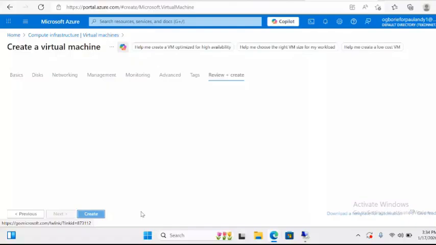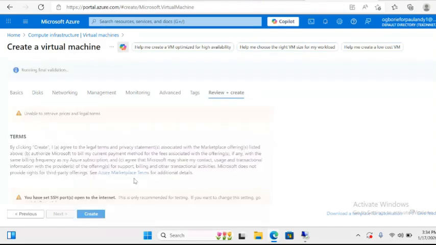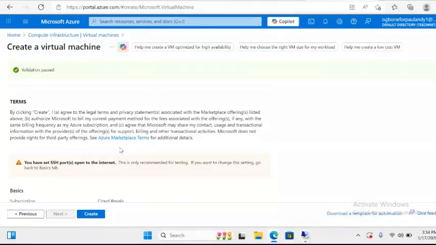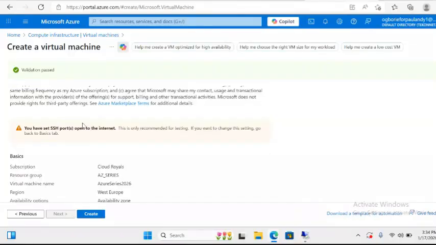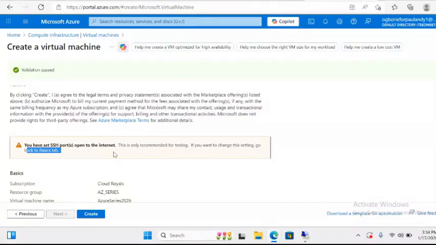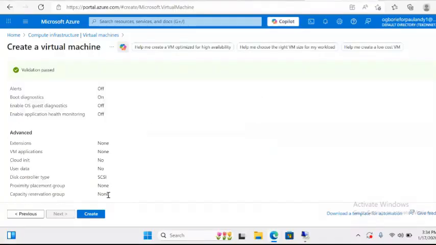So review and create. So don't forget, this first one we created, we made the use of the SSH key. Yes, it's telling us already. So from here, it's just trying to run validation. After that, the validation is passed. We can now review everything that you have selected. This is a warning that, hey, you have this open to internet and all. So I can just go ahead and then I'll hit on create.